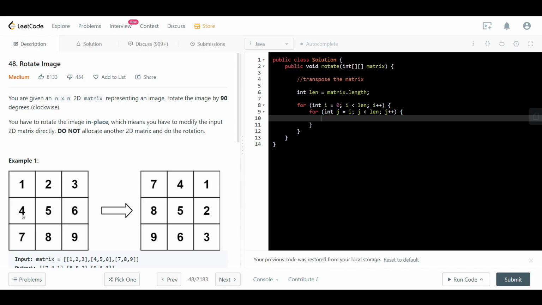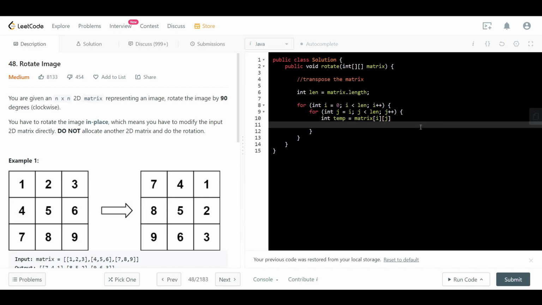The 2 will become 4, the 4 will become 2. I do not want to lose this 2. So what do we do? We make a temp variable, int temp equals matrix of I and j. Imagine that I is 0, j is 1, which means this 2. We put this 2 in a temp variable. Then I don't care what happens to this 2.